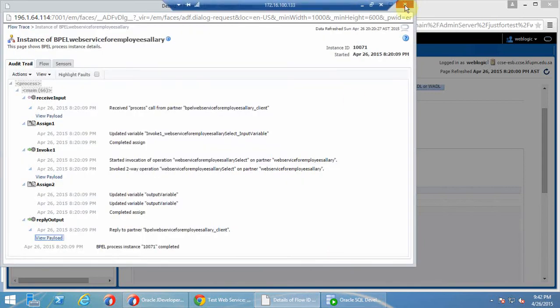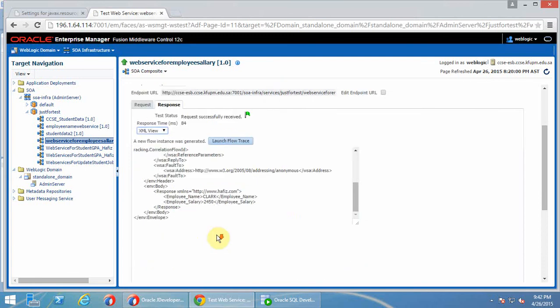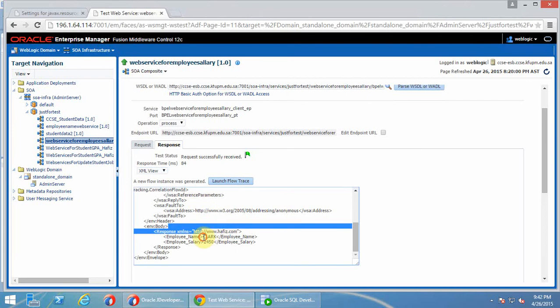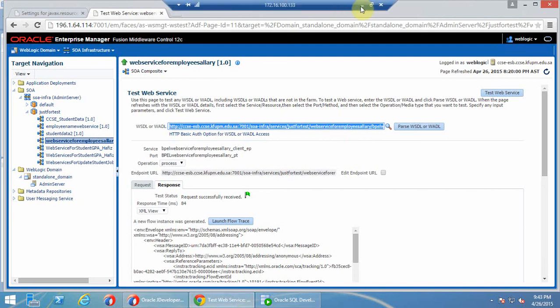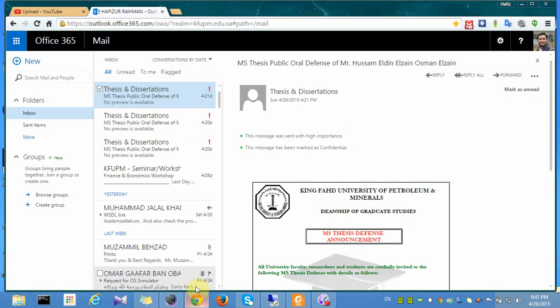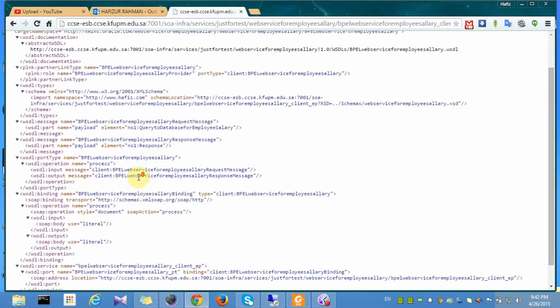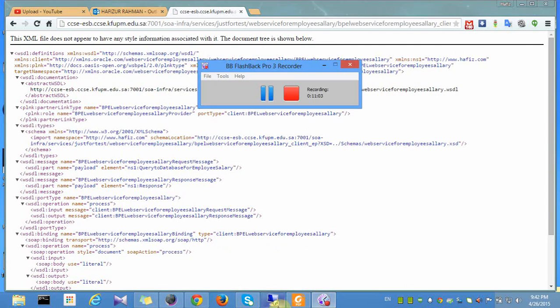One thing more: here you can see the tree structure, and this is the XML view of the result. Here you also see the location, the clerk, this is the result. And one thing more, this is the WSDL URL which can be used anywhere. For example, if you try this URL on your local machine, this is my local machine, this URL. This is one way for testing.